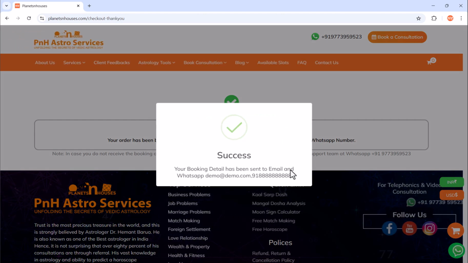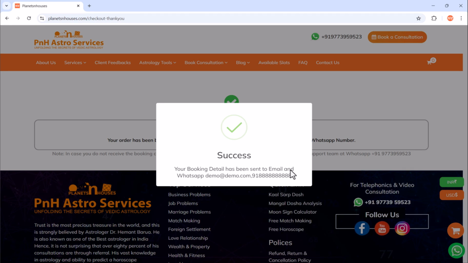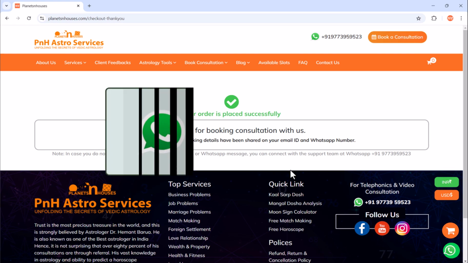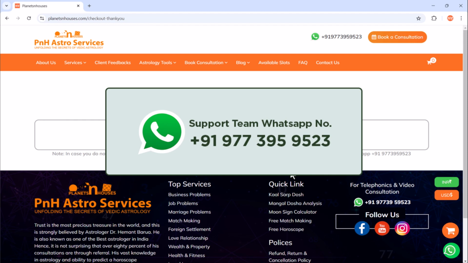Payment and consultation related information will be sent to your email ID and WhatsApp number in some time. And if for some reason you do not receive the confirmation for your booking, then you can send a message to our support team on WhatsApp. Our team will share all the details with you.